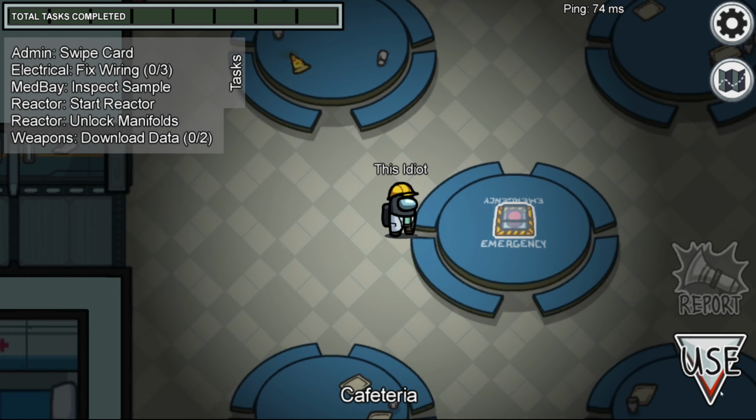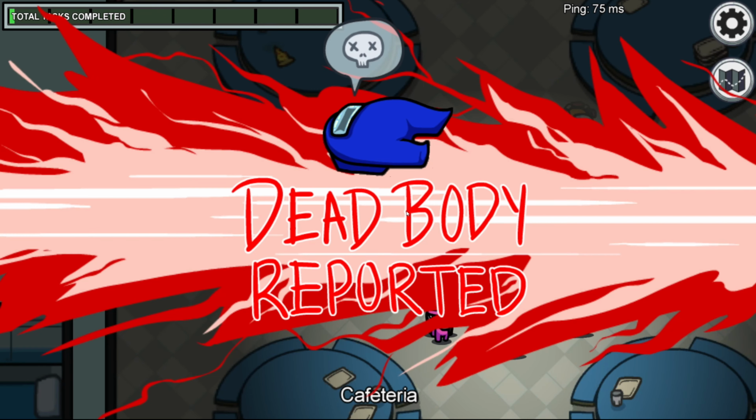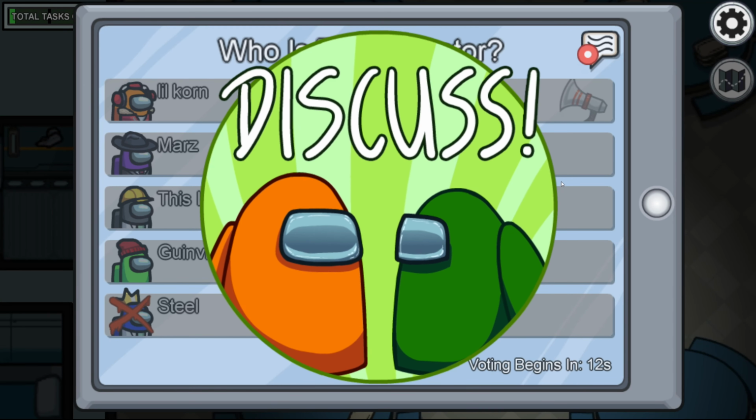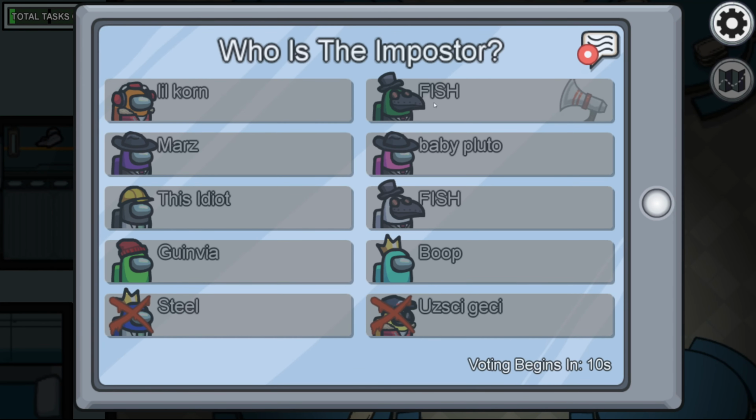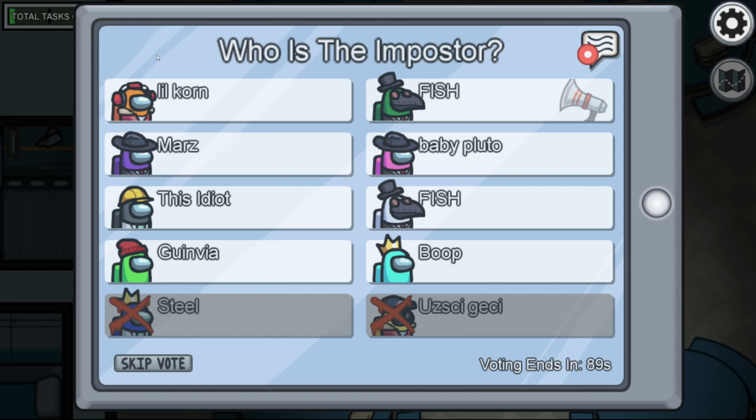Also, in my opinion, one of the coolest features is whenever somebody calls a meeting or something's reported, everybody in the meeting, it doesn't just show their color. It also shows what they were wearing. And I really think this also minimizes confusion, and this also helps with colorblind people. So I think that's really cool.